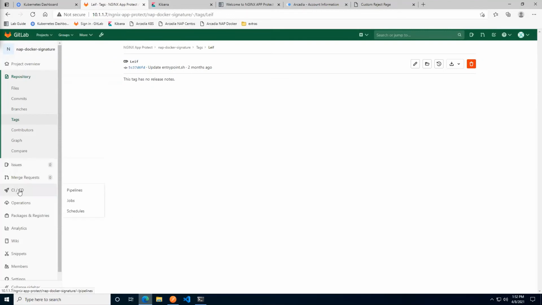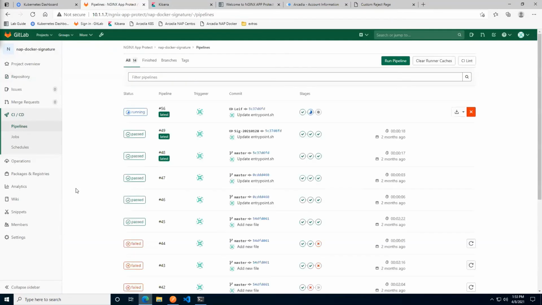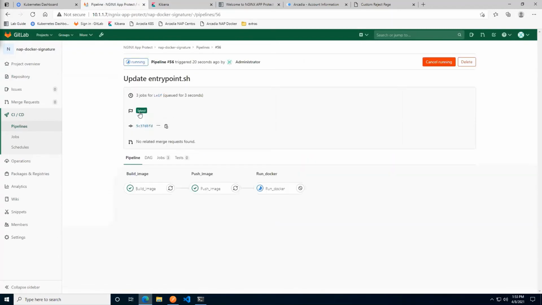If I go and have a look now in the CI/CD pipelines, I should probably have one in a pending state. It's already popped into running, so that's good. I can click on it and have a look at what's going on. And we remember that we were seeing 3 stages, right? We have the build image stage, we have the push image stage, and we have the run Docker stage. This is actually going to take a few minutes, because if you remember when we created the Docker images, it's going to take about 3 minutes to run through it completely.